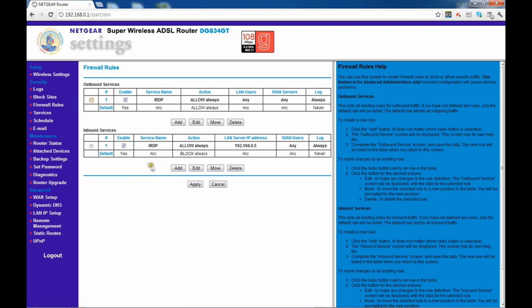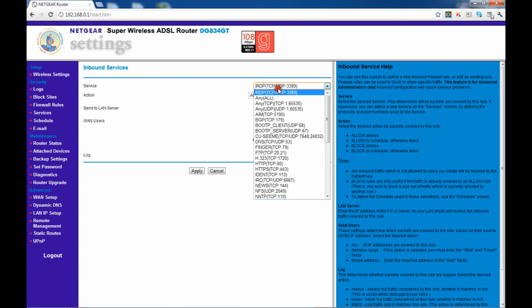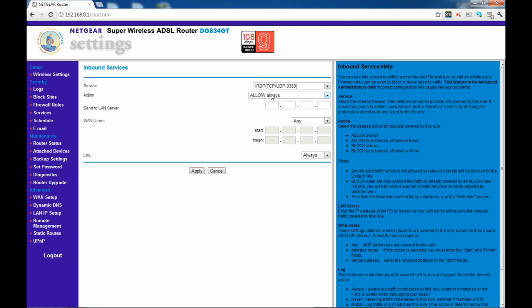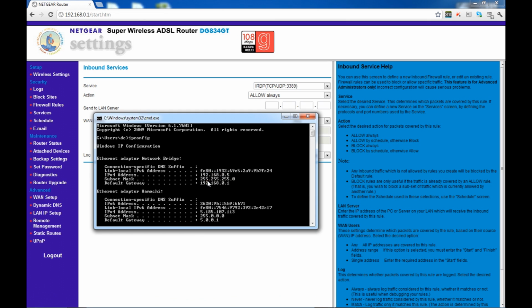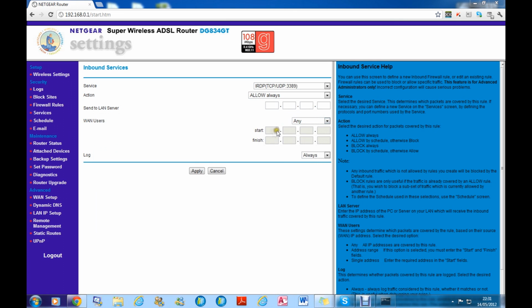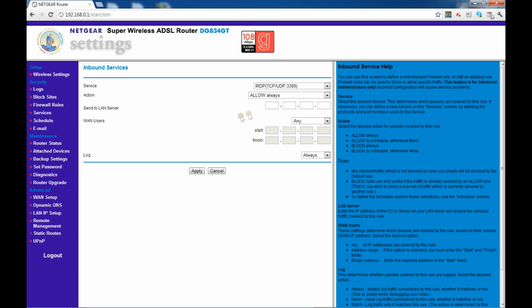Okay, the inbound services, click on add, make sure that that again is selected TCP/UDP port 3389, and then as the action allow always, send to LAN server. Now this is a crucial point because you will need to use that cmd IPv4 address in order to do this. So all you have to do is just type this address. In this case for me it's 192.168.0.5. For you it could be a different address, no matter, just type it in and then just click apply. Okay, and that's that.